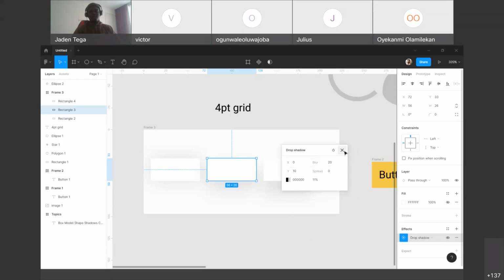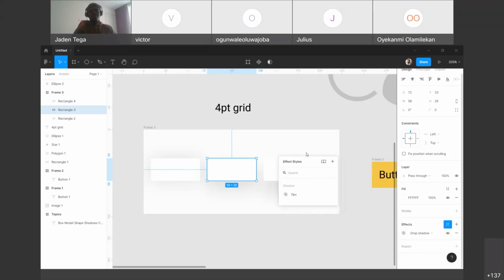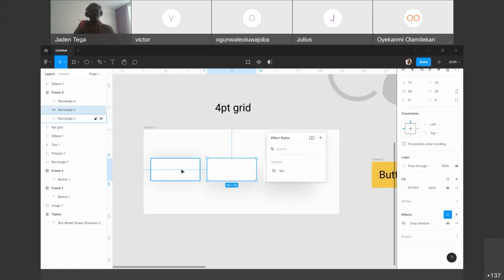So I can call this. So you click on the 4 dots, which says styles. And you can see that the style we created for this 0px shows up here. And because we gave it shadow slash 0px, that shadow, it's kind of like a folder, right?